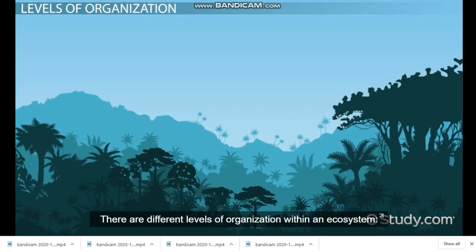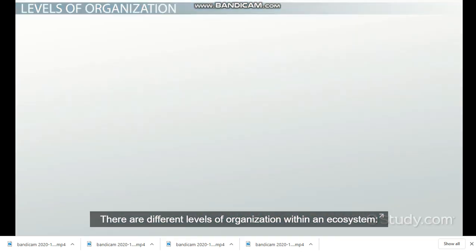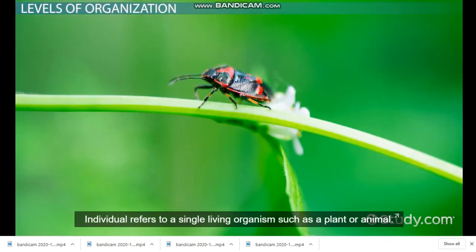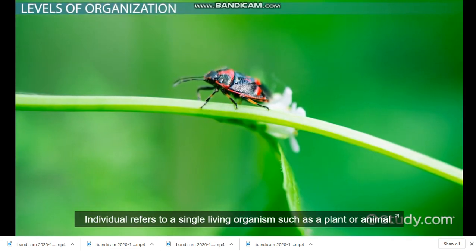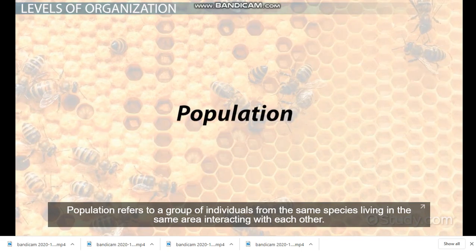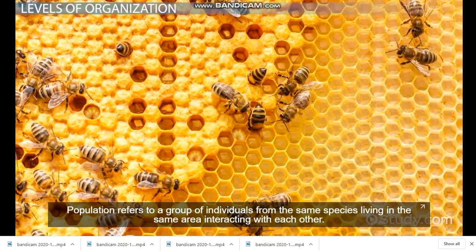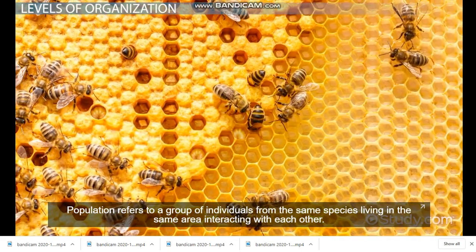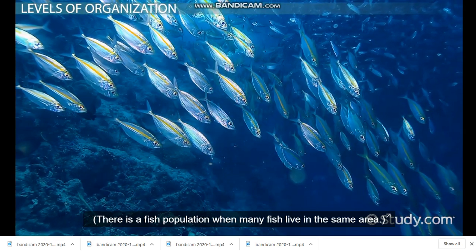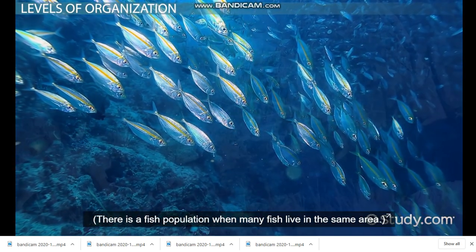There are different levels of organization within an ecosystem. Individual refers to a single living organism, such as a plant or animal. Population refers to a group of individuals from the same species, living in the same area, interacting with each other. There is a fish population where many fish live in the same area.